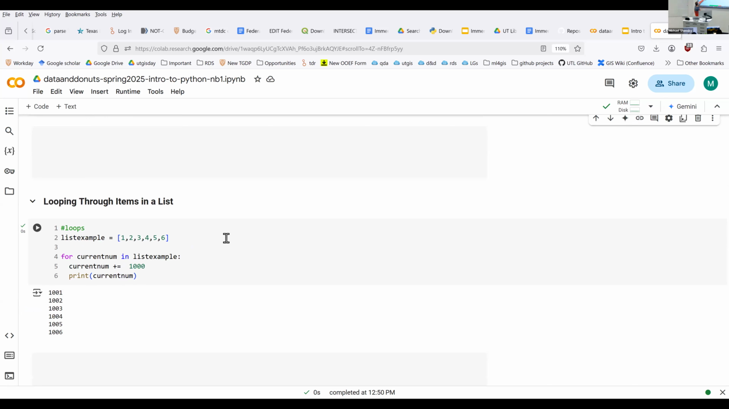So then I'm going to say current num plus equals. I'm going to take the current value of it and add this integer value to it. I'm going to add 1,000 and then I want it to print out that new current num value. So when I iterate through this list of 1, 2, 3, 4, 5, 6, and I run it, every time it runs, it's going to run for this one and this one and this one. Think of a scenario where you might have 1,000 data files on your machine and you want to do a certain operation to each of them.